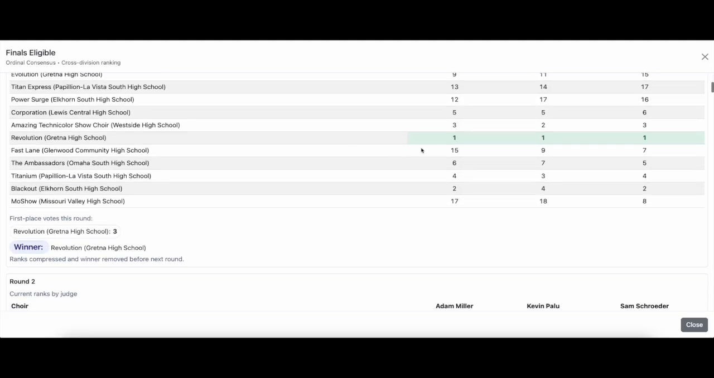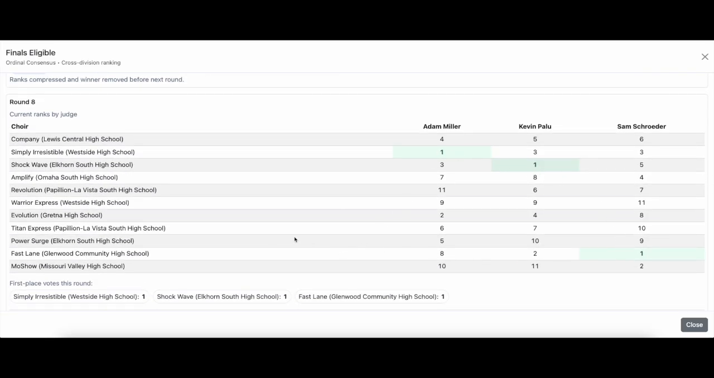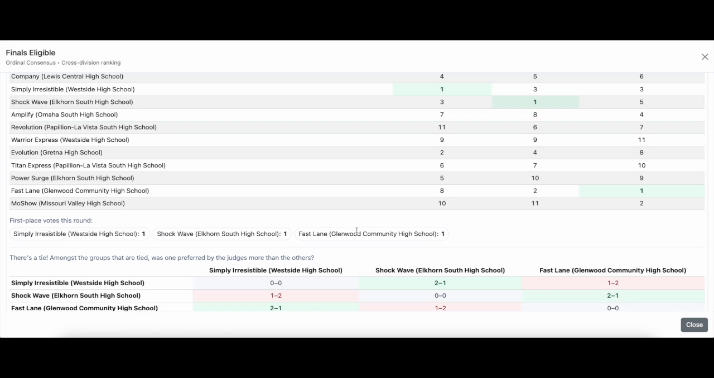And as we go, it's highlighting the first place ranks, telling me down here who got those first place ranks and who earned that placement. Down here, we have three groups with the first place vote. We see all of those.